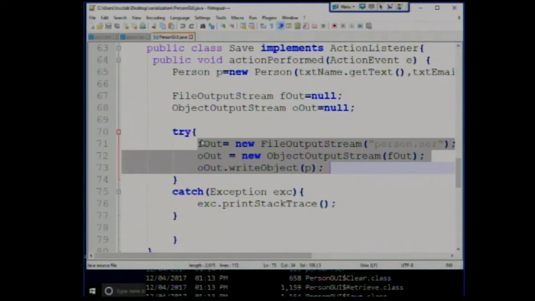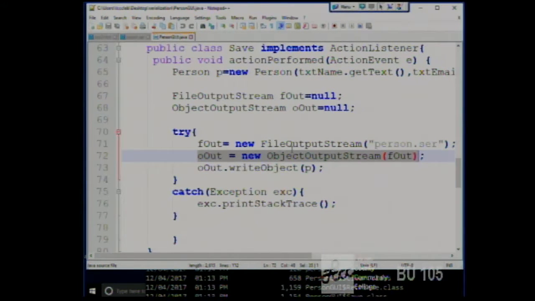So we put it in a try. We try to create the file output. We attach our object output stream to the file output stream. All right, that's hooking the cables together with the adapters. Then finally, we tell the object output stream to write the object P, which is the person object that we created here.